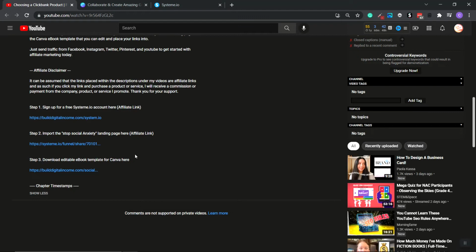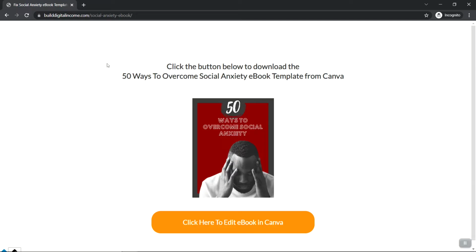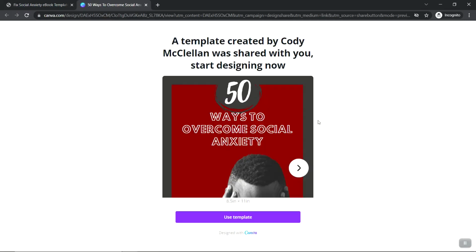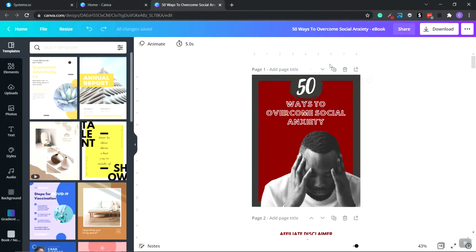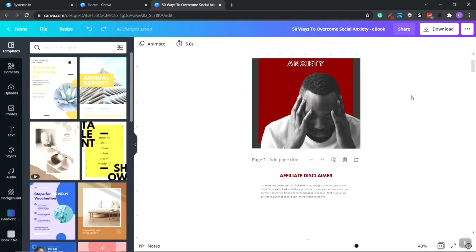Next, what we're going to do is go to Step 3, and we need to download the editable ebook template from Canva. So we can click here. And it'll take you to this page where it says to click the button below to download the ebook. Go ahead and click the button, and it'll ask you if you want to share the template. Click Use Template. And now you're going to need to sign up to a free account on Canva. And you can sign up with Google, with Facebook, or use your own email address. And inside your dashboard, you should see this ebook, and it should be already downloaded for you.